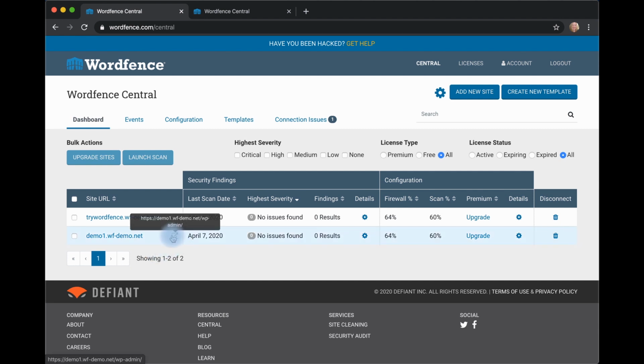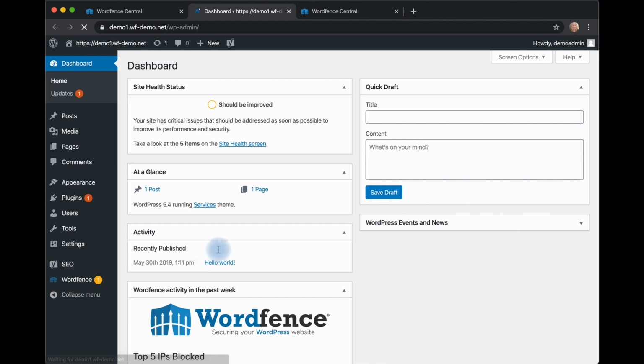I can click the link here and go back to the dashboard for that particular site and manage my plugin updates. You see I have some updates required here. That's how you get authenticated to Wordfence Central.